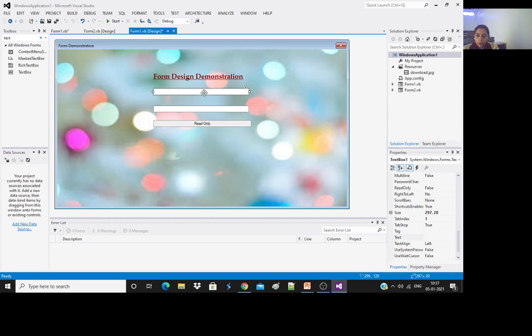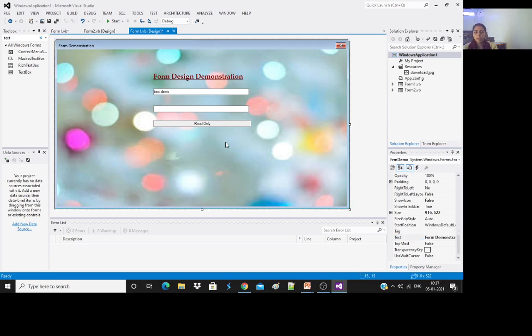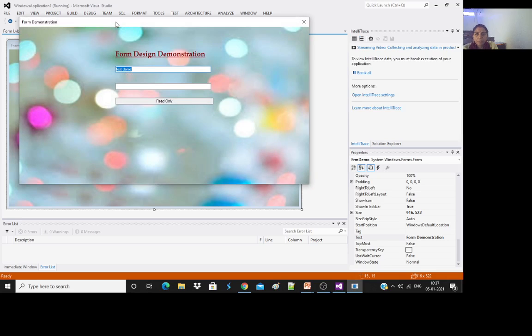And for this, I am also going to give the text, suppose text demo. Now, just see what the effect of the text box is. Here is the form. Here I have given the default text, but once I want to enter any text, the text box is taking input. And as I have set the text align property to left, the text is left aligned.